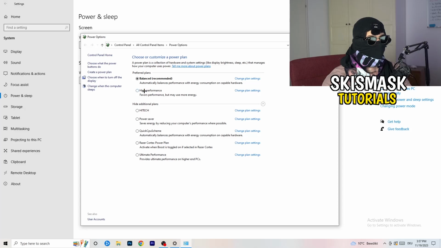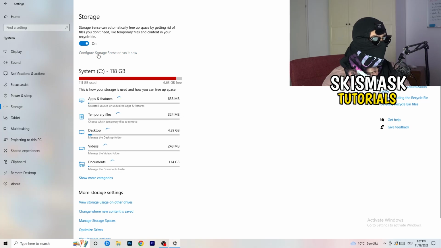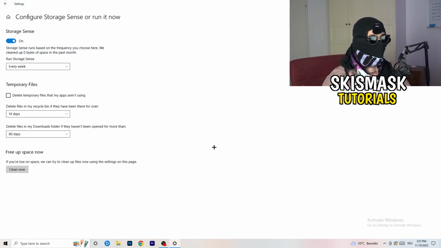Some PCs work better at high performance or something with additional power plan settings. You need to check it for yourself, which one is currently working better. Take your time and afterwards choose which is working the best. So once you're finished with that, close this one. Go to storage, click on configure storage sense, run it now.